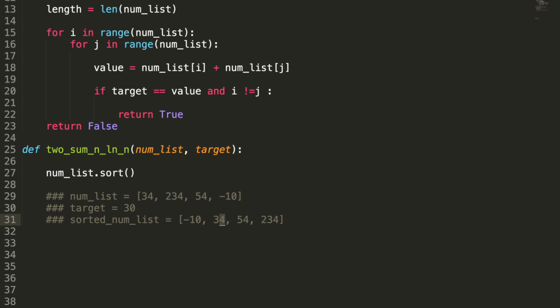We'll see that it's still greater than the target, so we'll move the right index inward again. And then finally we end up with negative 10 and 34. This is equal to 24, which is actually less than our target. So we'll move our left index to the right to get a larger value. And we'll see that the left index and the right index are equal to one another, which tells us that the target sum is not in the list, and we should return false. So let's code that out.